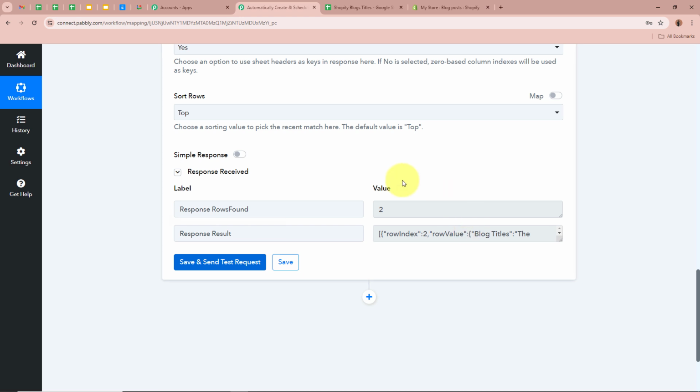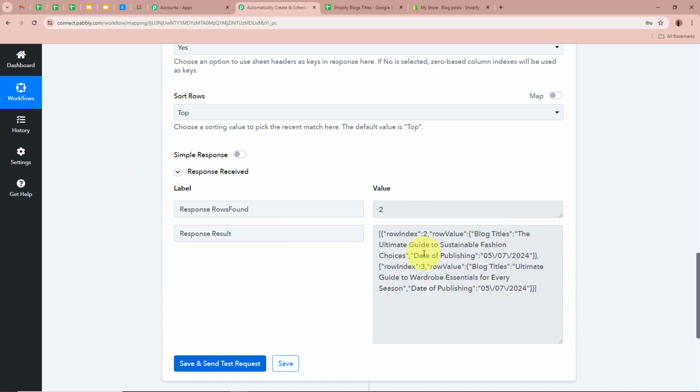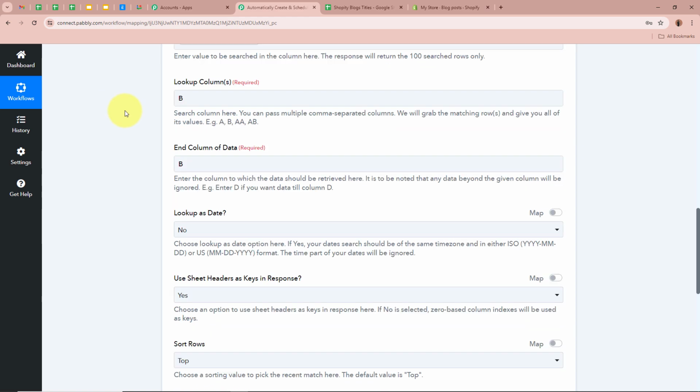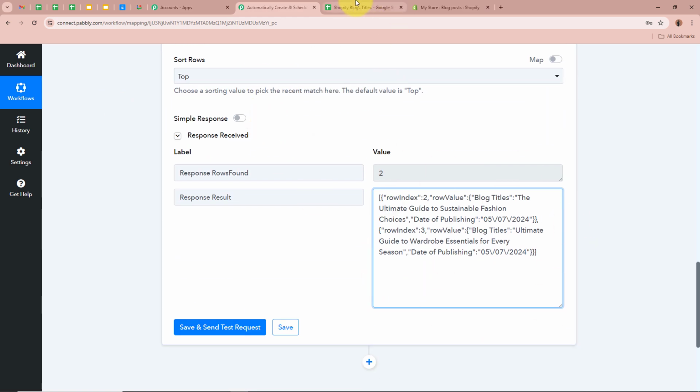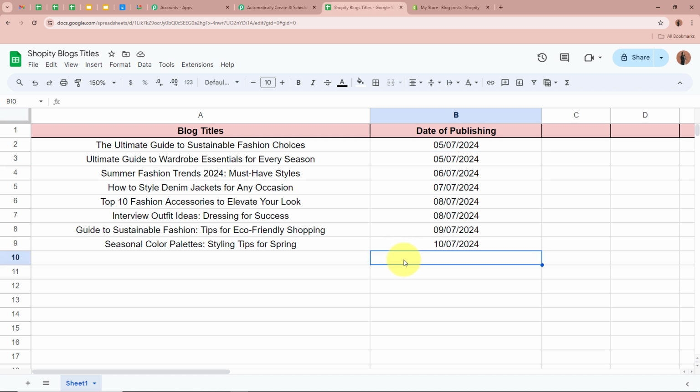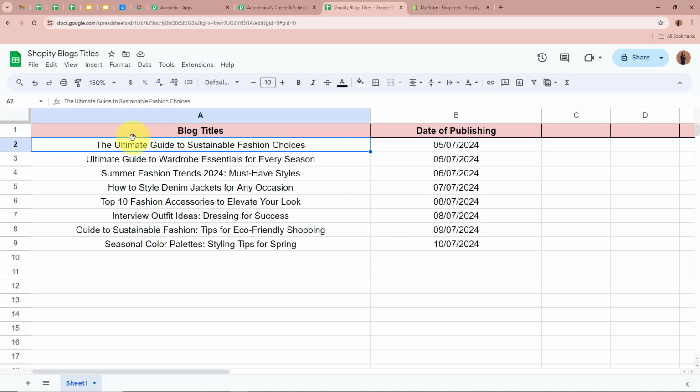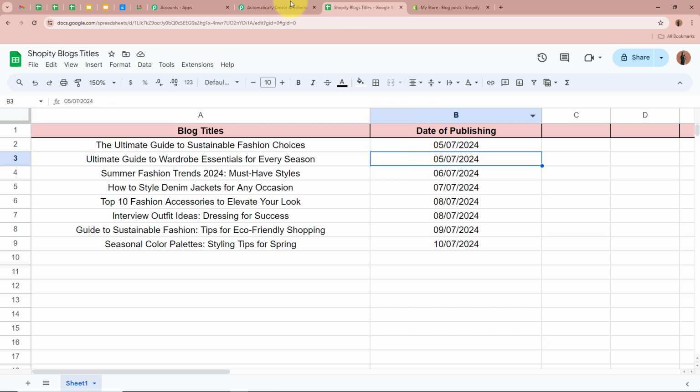As I've done that, you can see we have received the response, and in the result we have received the response in an array format. You can see this is the response for the lookup value that we have entered, that is 05-07-2024, and over here in my spreadsheet we have entered two titles for this date, that title number 1, that is right over here, and the title number 2, that is Ultimate Guide for Wardrobe Essentials for Every Season, that is right over here. So these are the two titles for the date 05-07-2024.